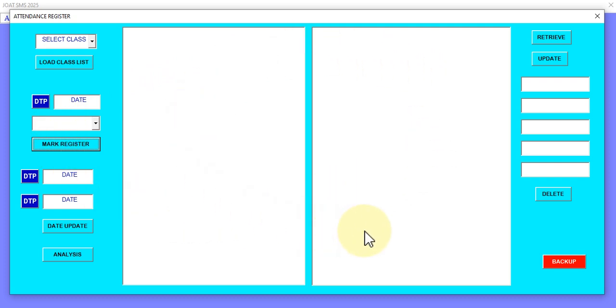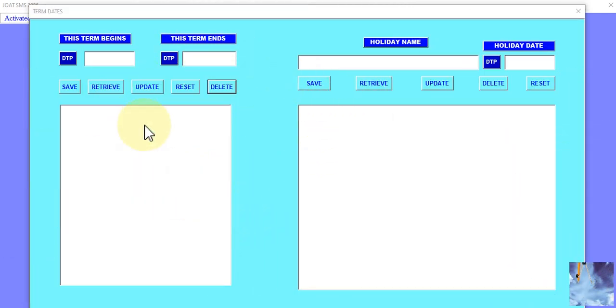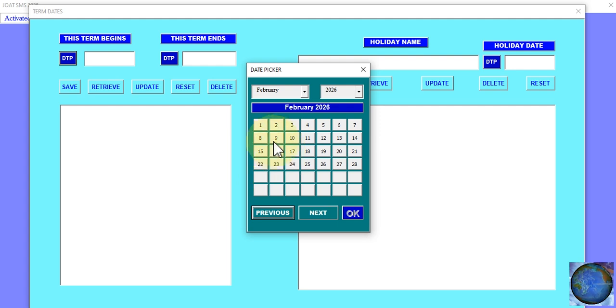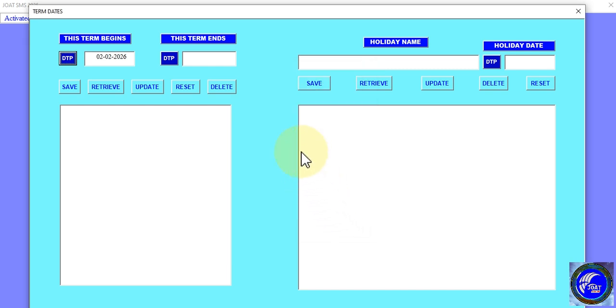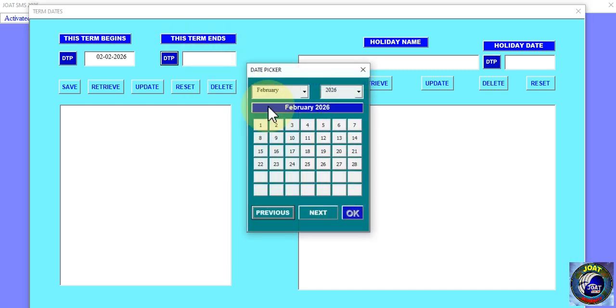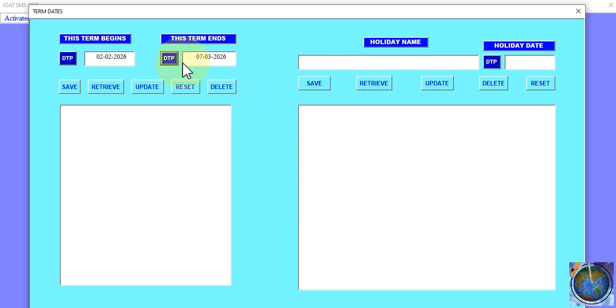Before you start using the system, you have to fill in the term dates form. Open it and fill it in. Click on this to open the date picker and select the term begin date. Proceed to click and select the term end date. Click on Save to save it.